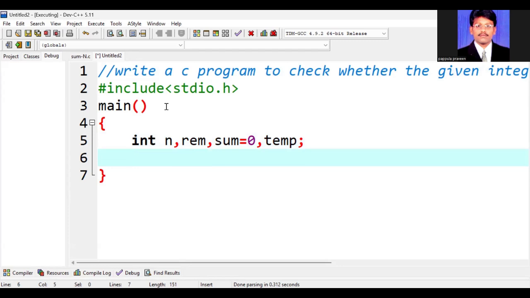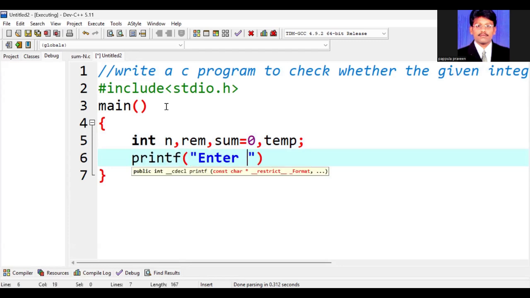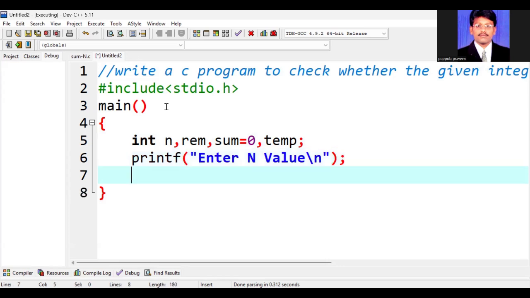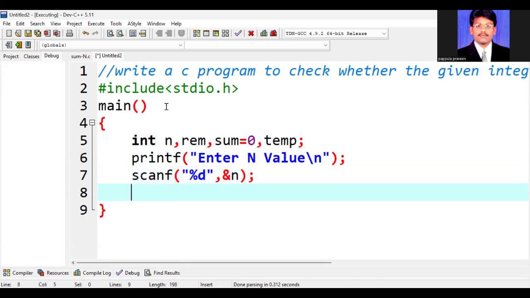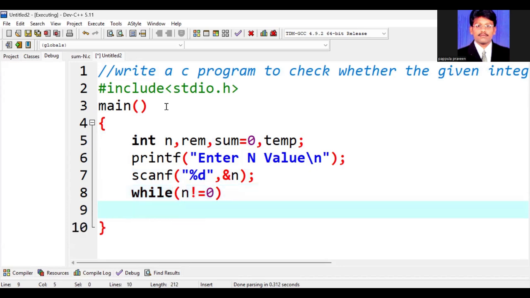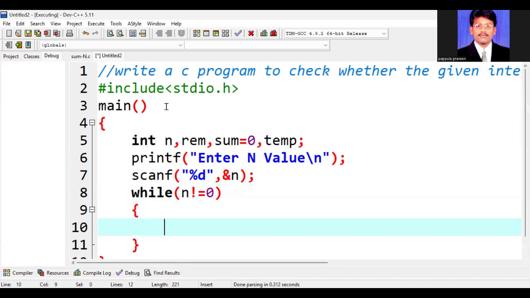Now, to read the variable: printf, enter n value, scanf percentage d, ampersand n, semicolon. Now here, while n not equal to 0, or while n greater than 0, as it is.